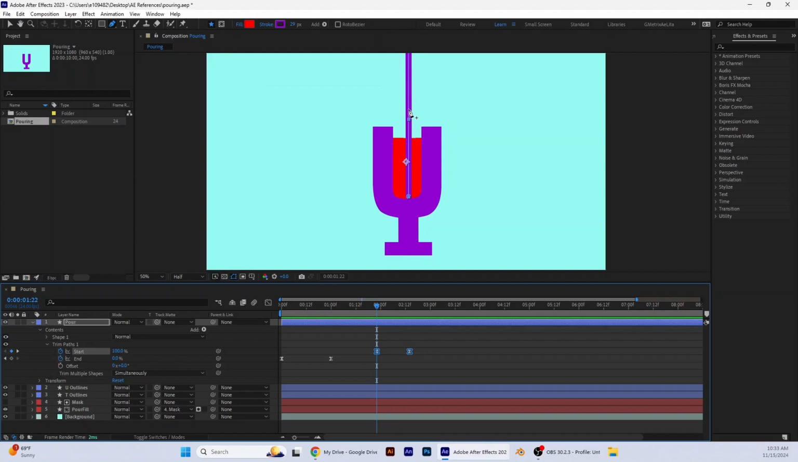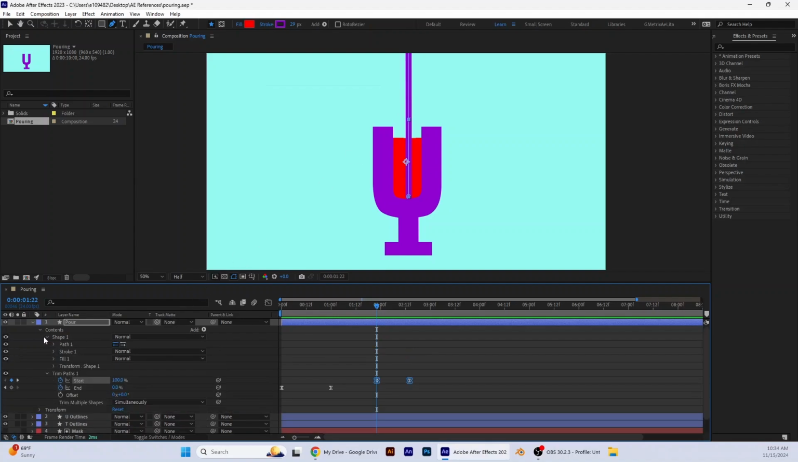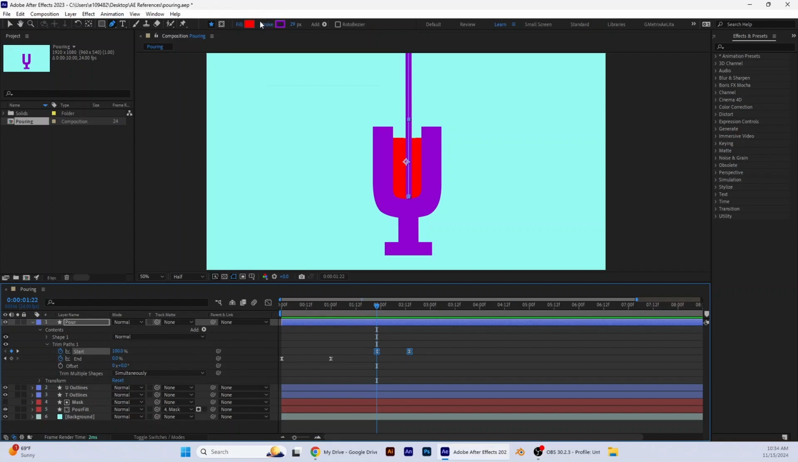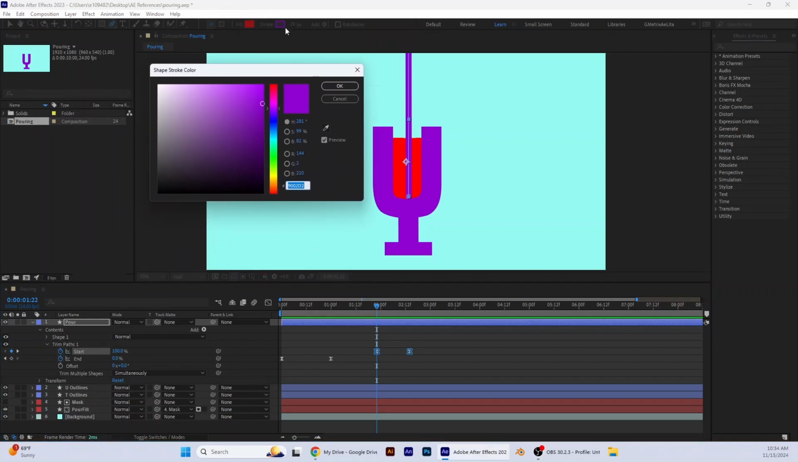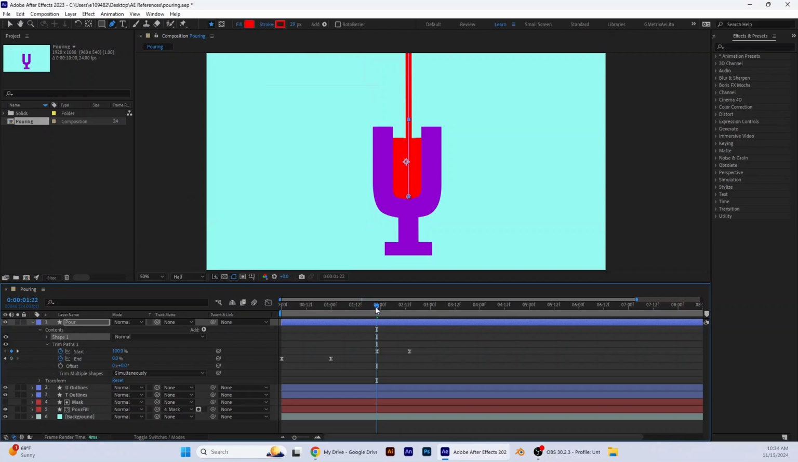Okay, so let's go ahead and we want to change our color for that to red. Let's see. So I press my stroke and I can go and select, well, I guess I have to select it here. That same color there.